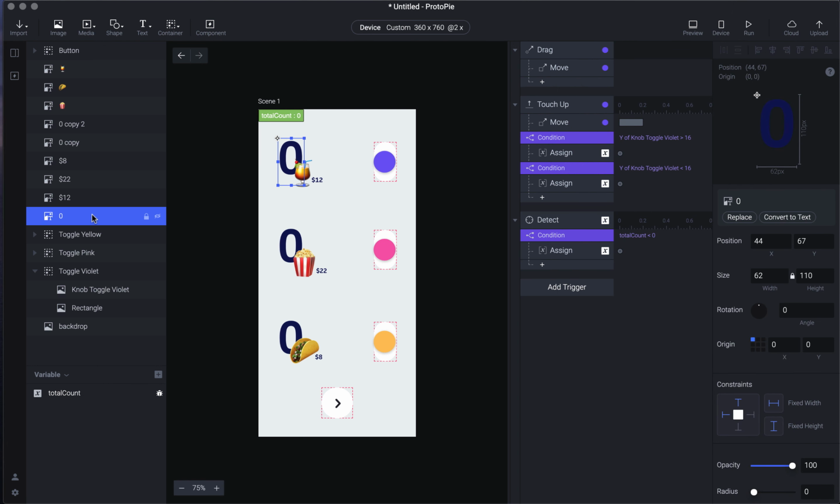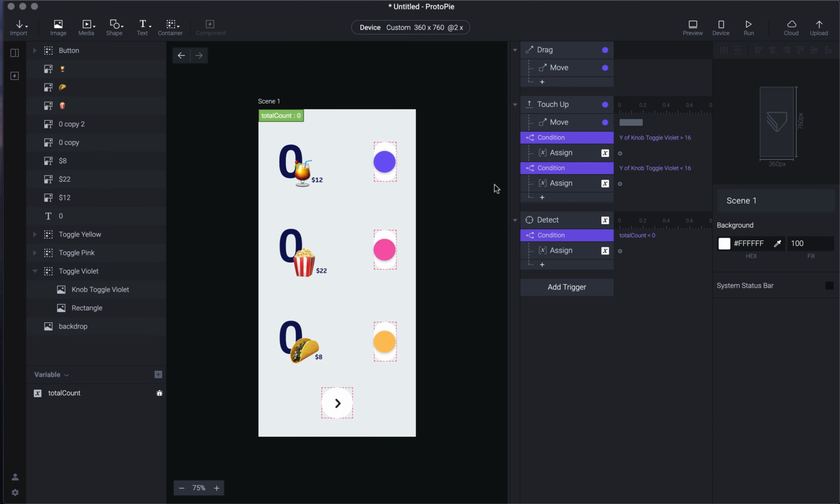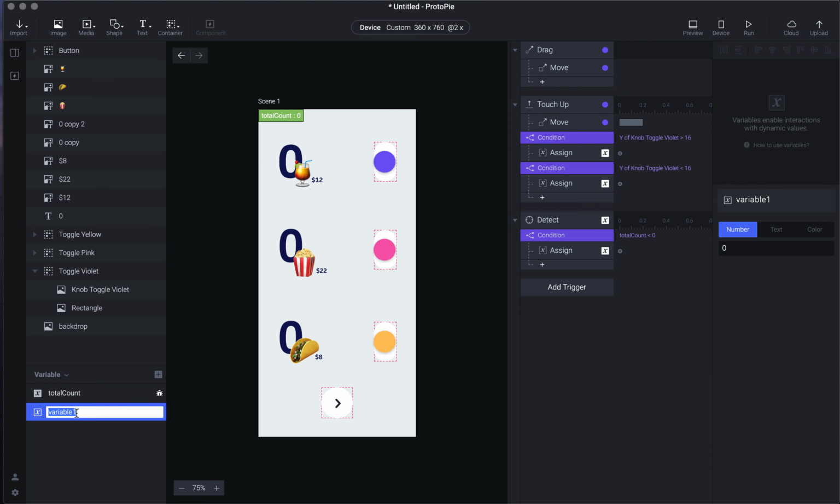So in Protopie, to change this text value, first you need to convert it to text, because if you need to update its value, you need to convert it. Once you've done it, we will update that. But before that, again, to keep things uniform, first create a variable for this scene alone, and we will call it violet count. What violet count will store is the count of what should be displayed over here.